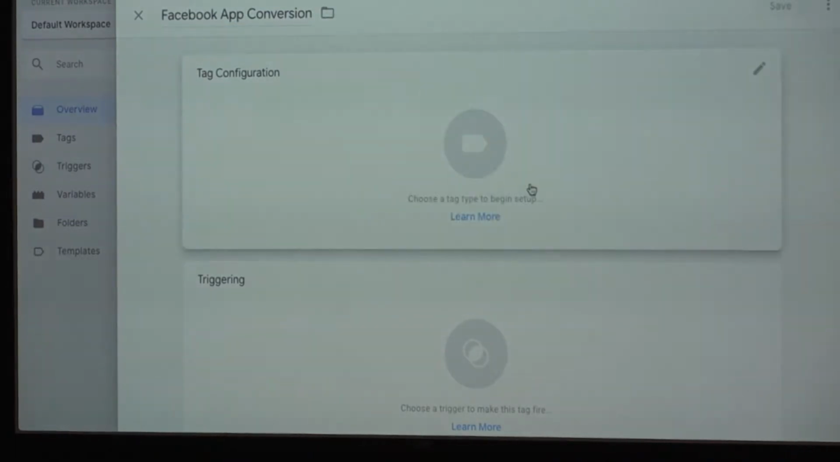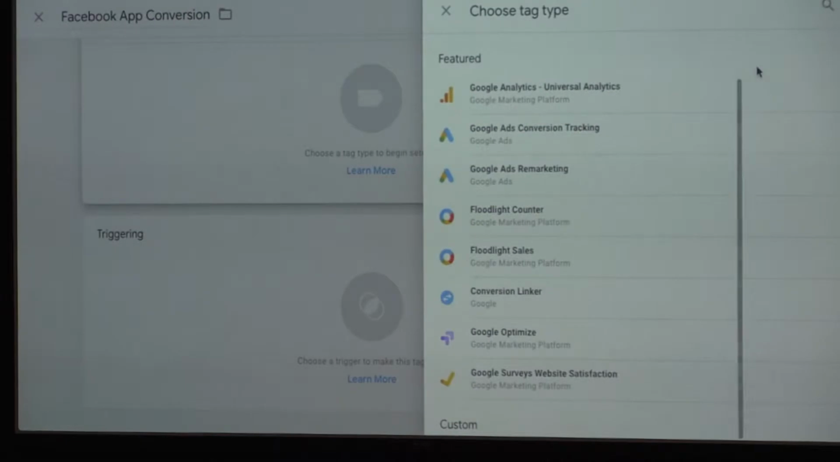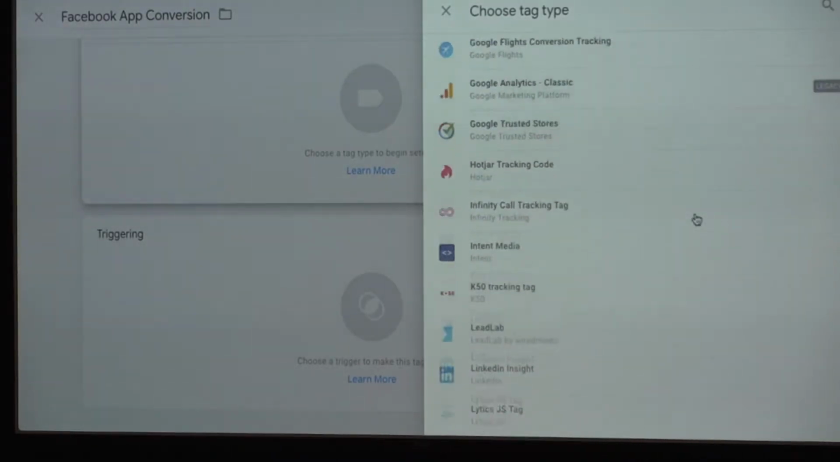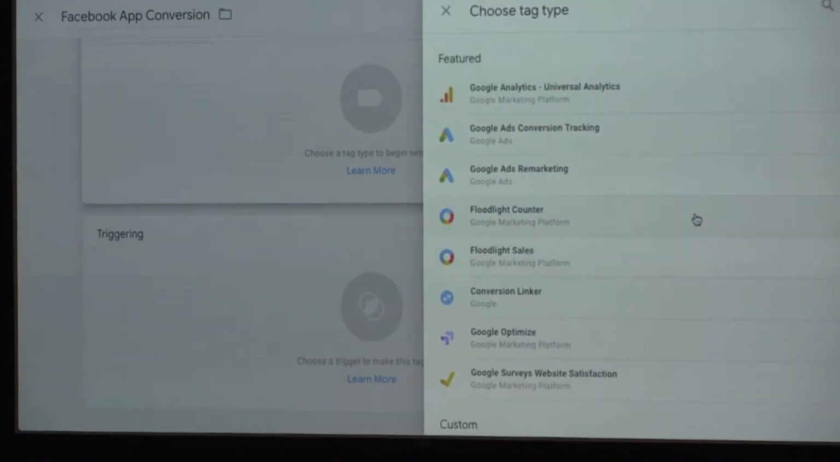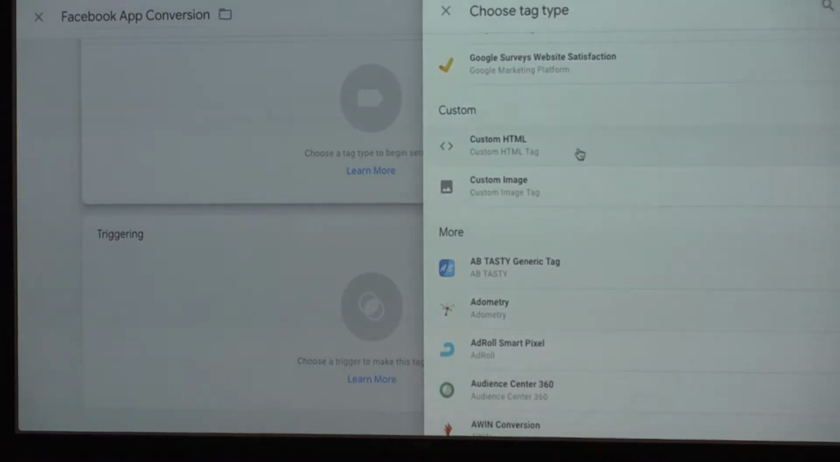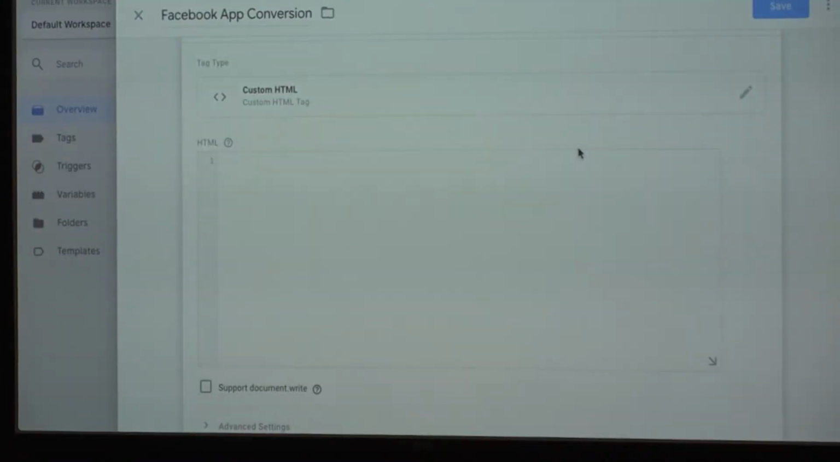I'll put that in here. So again, a lot of featured things that you can use with the case of this one. And this is the scenario. When the vendor gives you a tag, you're probably going to go to custom HTML and drop in whatever they give you.